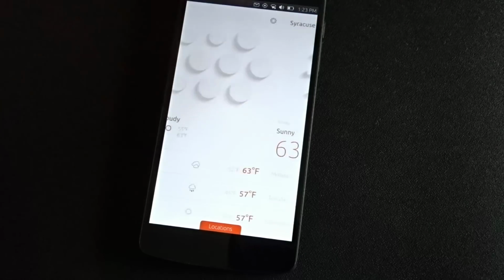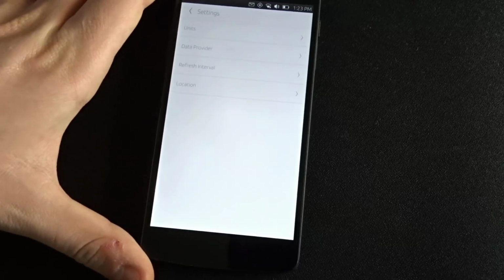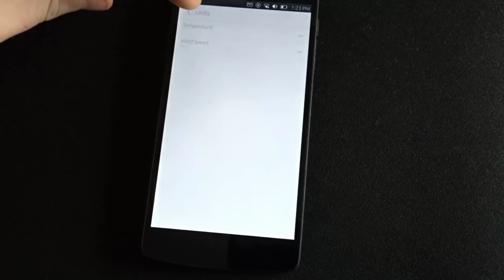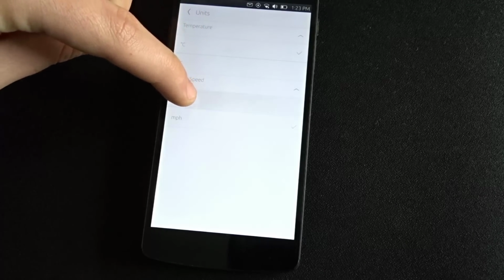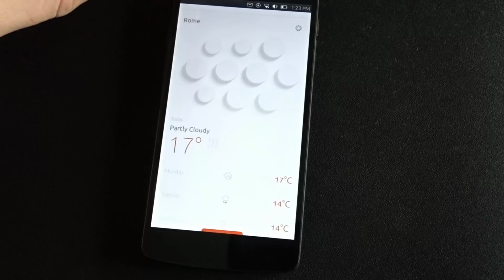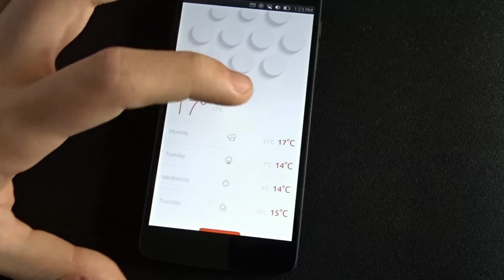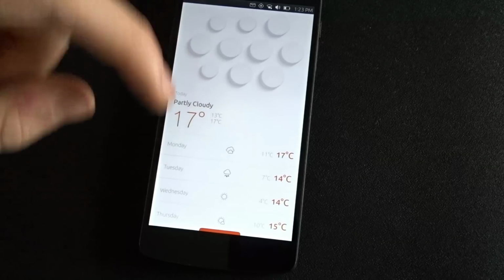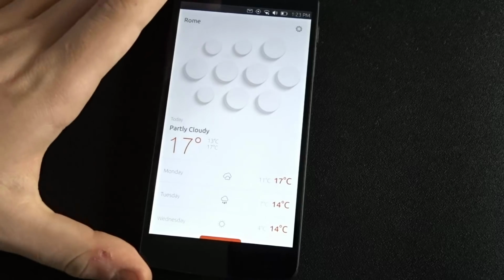It's nice. It's decent. Here we got Rome. There is a gear here. Units. There we go. Units, temperature, Celsius, wind speed, kilometers per hour. And there we go. 17 degrees Celsius. And the forecast is pretty nice. This is probably one of the best built apps.